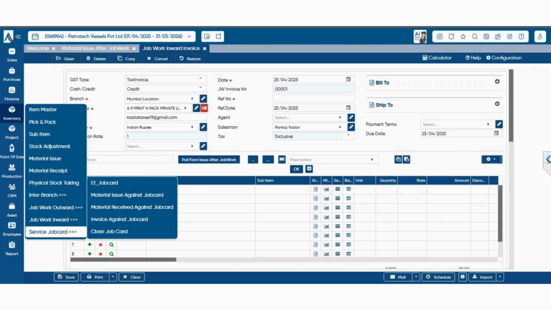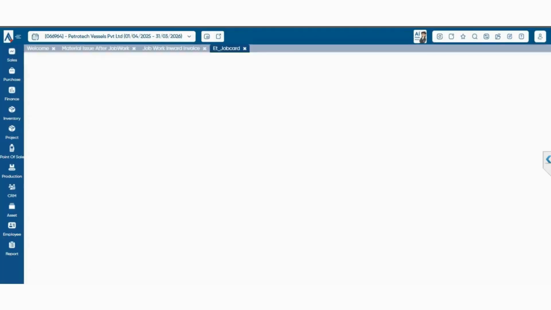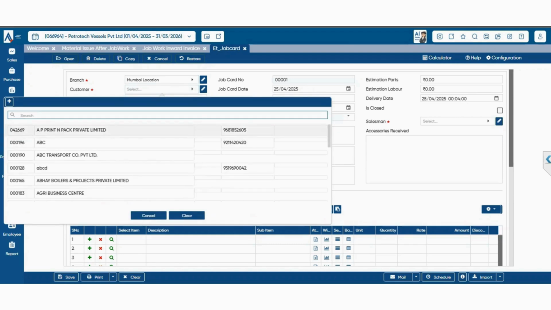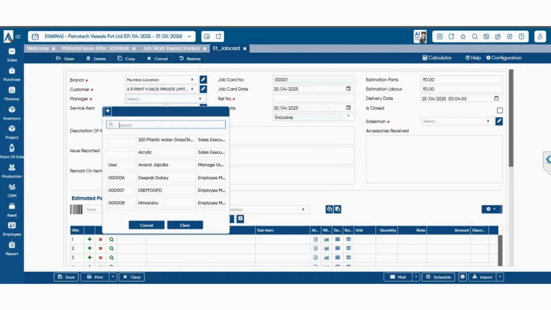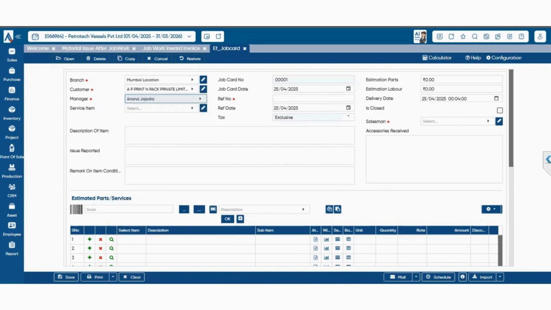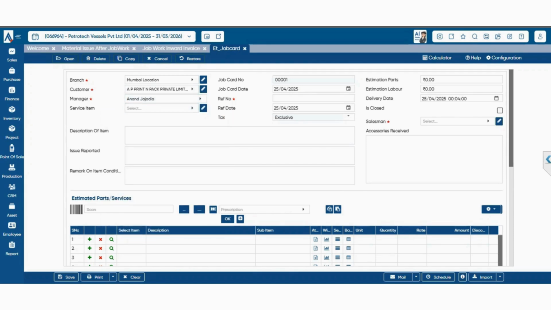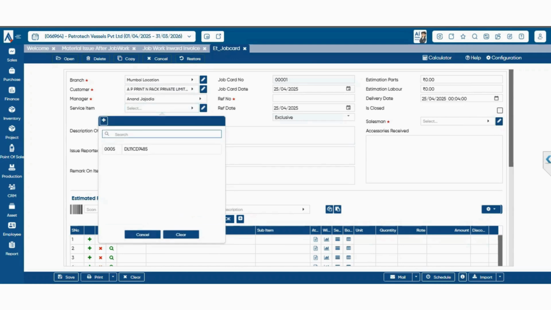So how do we create one? We'll go to Service Job Card, and in the first section, we'll start entering the details. First, select the branch, then the customer, and if a manager is assigned to this card, you can select that too. Next, we'll select the service item. So for example, let's say the customer is Mr. Sharma, the manager is Mr. Varma, and the service item is brake repair.